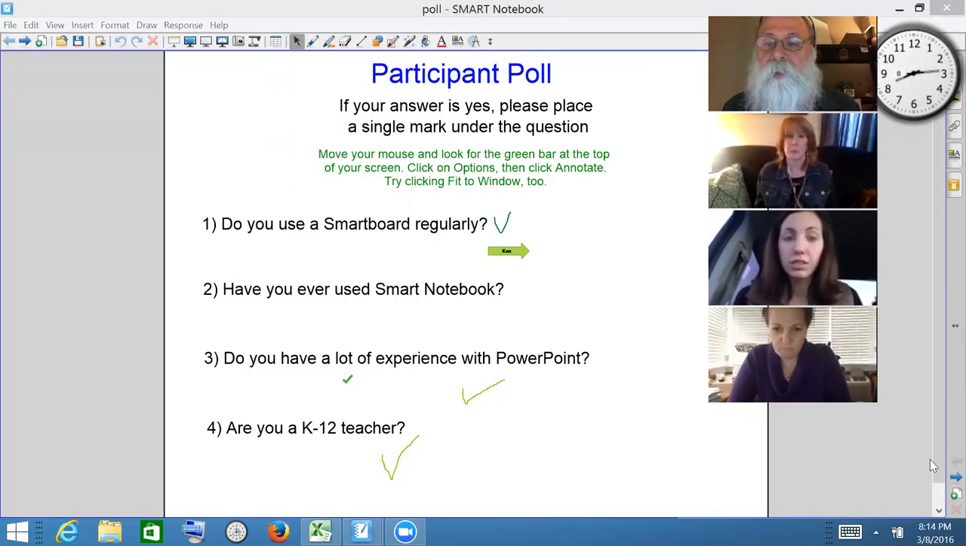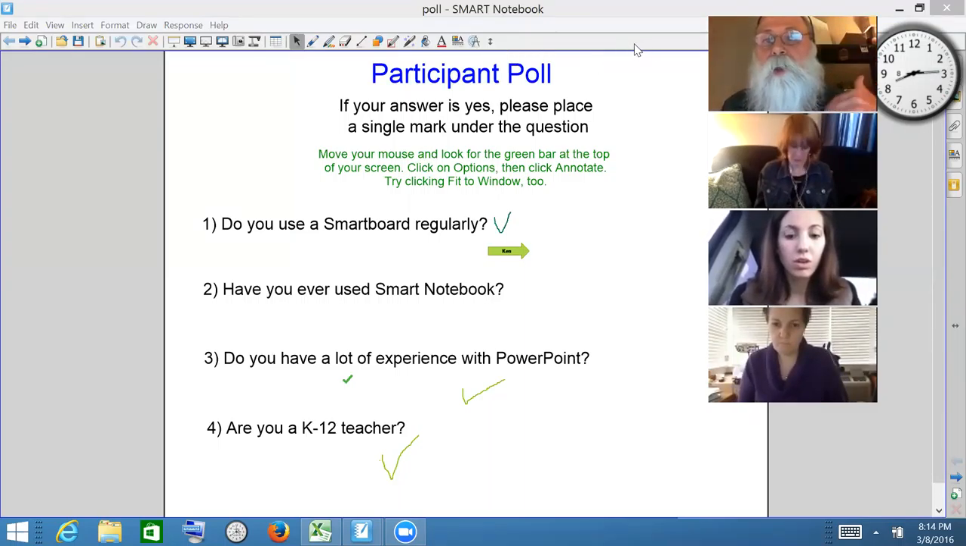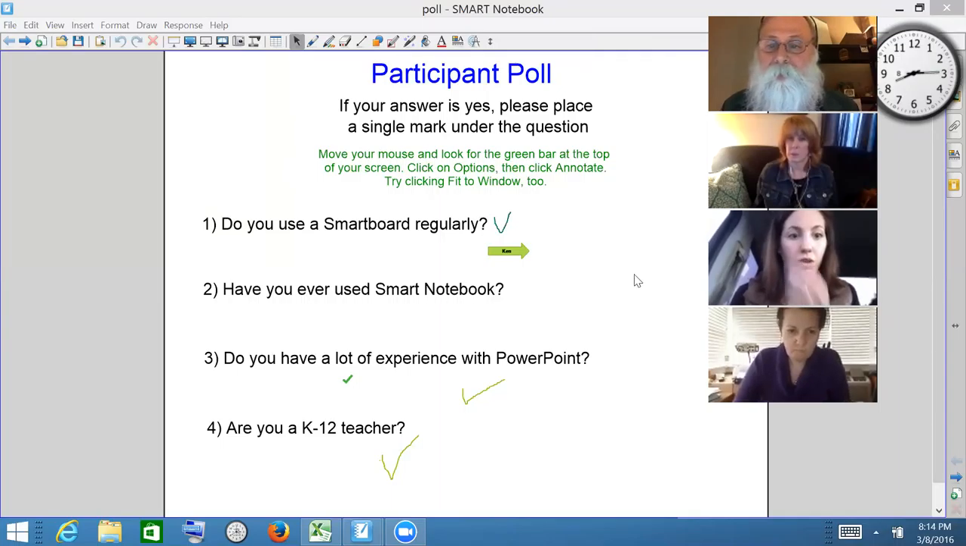So the other thing is that, let's see, where is Annotate? Aaron is asking me where Annotate is. If you're seeing my participant poll here, you should be able to move your mouse and find that green bar on the top and scroll to it. And there should be a thing that says options, and you should be able to click on that little button to the right there that says options. And one of the options should be to annotate, and a little bar should come up.